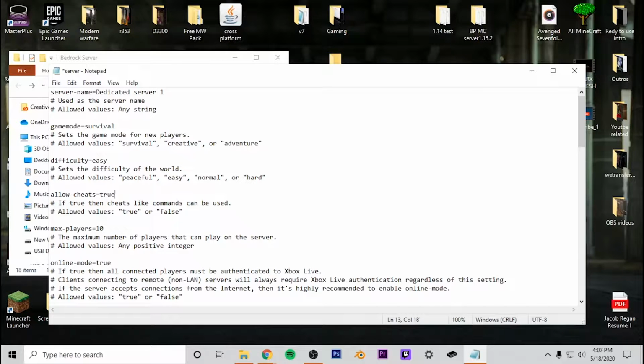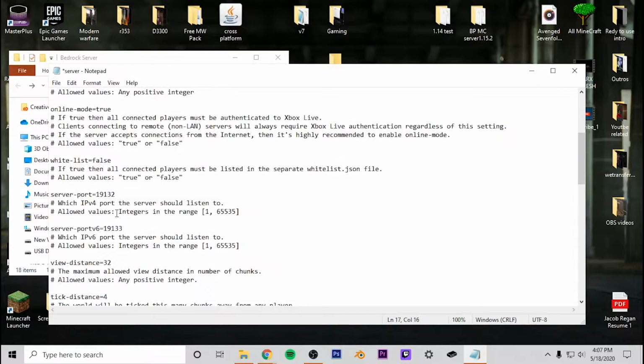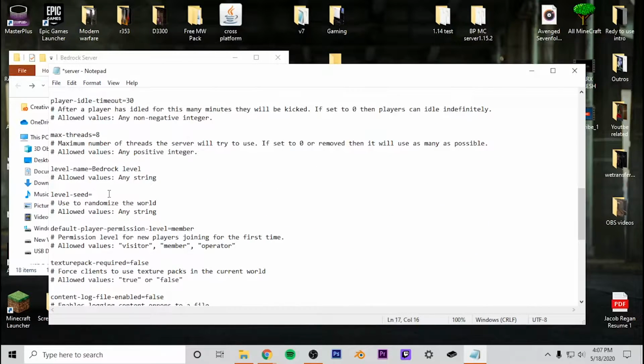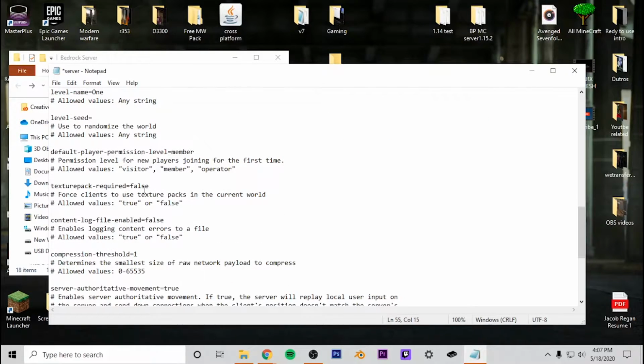We're going to go ahead and make this true, simply because we'll be using cheats, command blocks, stuff like that. Let's make max players 100 because we want to make this a YouTube server for all my Bedrock players out there. And then we're going to go through all this. It's very important that you change the level name to 1 as we did earlier in the video. You're going to need to make that match up. And then we're going to have other stuff like this right here.